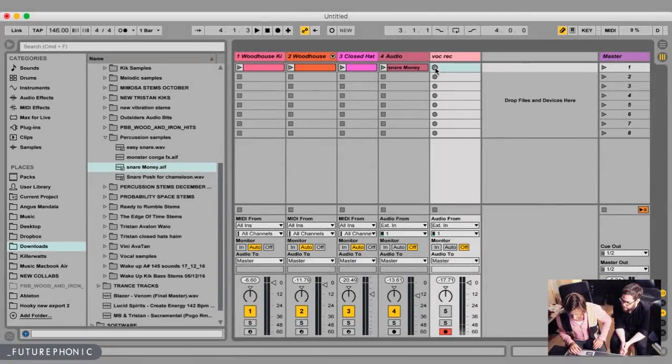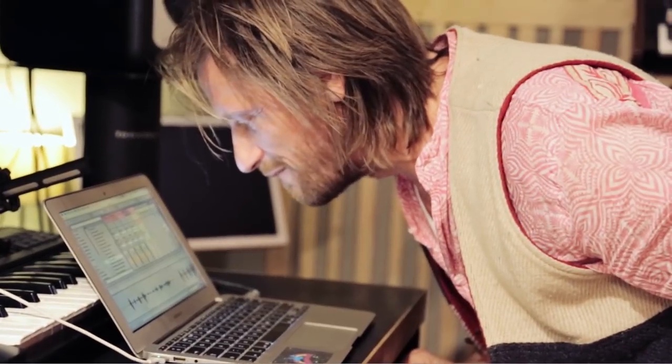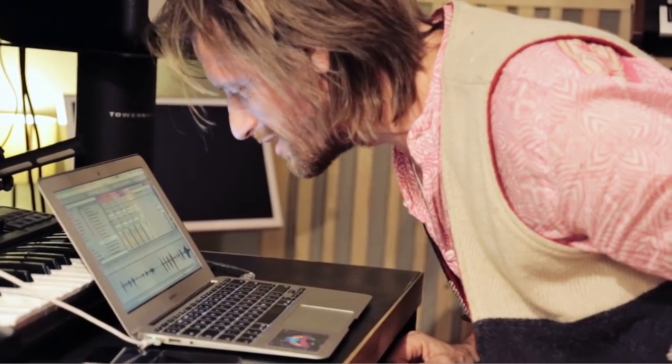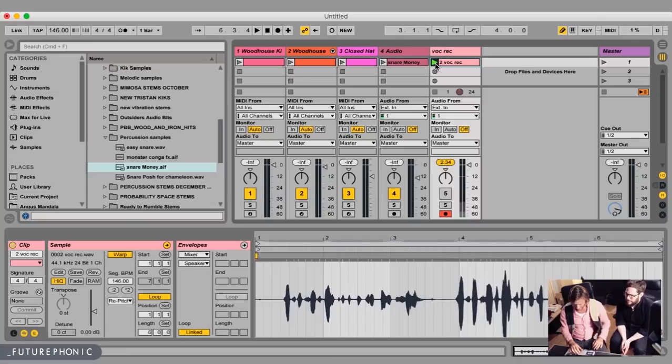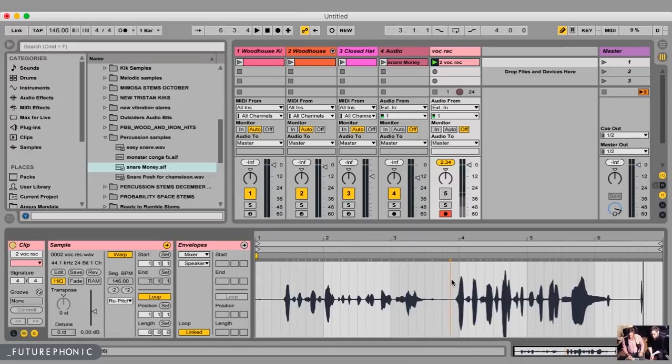So I'm just going to record a vocal. Let's get psychedelic with the future phonic sound. And so that's just with the built-in microphone of the laptop. So now I like that second one. It might be a bit crunchy, but that's fine.